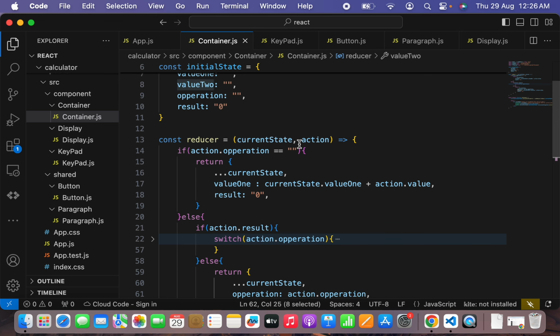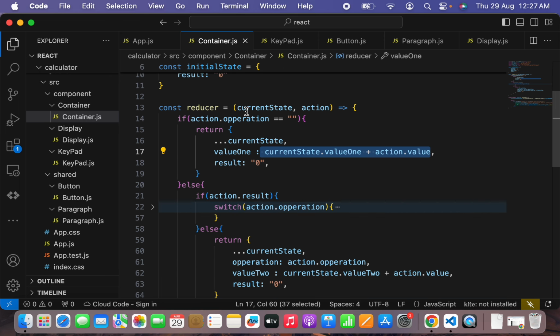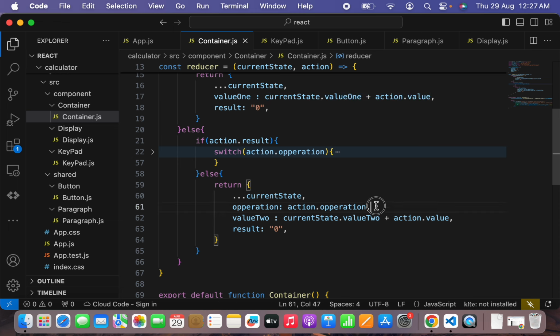If the operation is empty, whatever value we are receiving, concatenate it with value 1. Why? Because we are using strings. 1 plus 1 will make 1 and 1 together in a string. Similarly, if the operation is not empty, pass the same operation back to the current state. The result stays at 0, and the incoming value is concatenated into value 2.